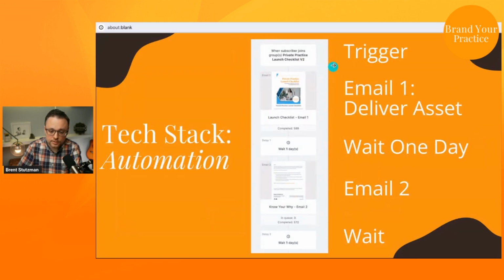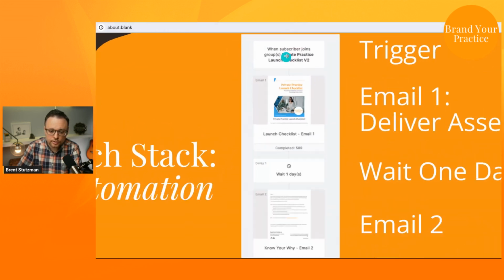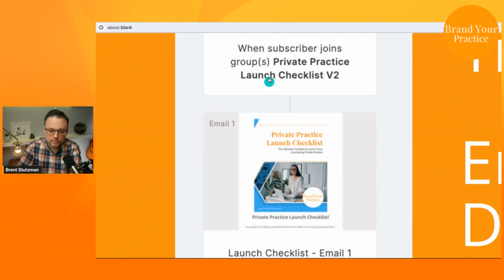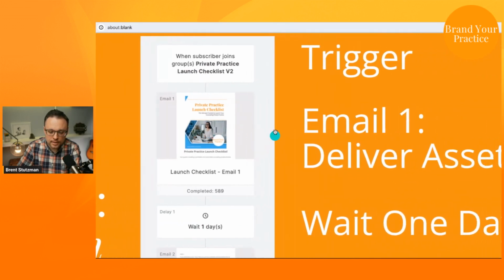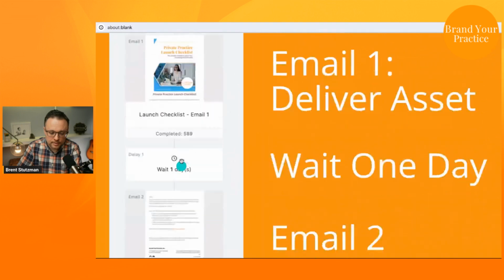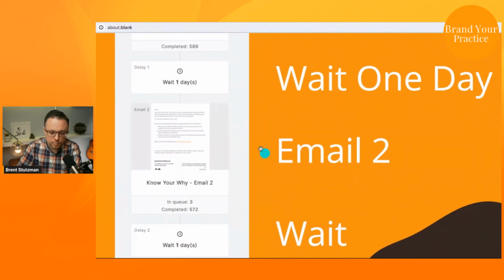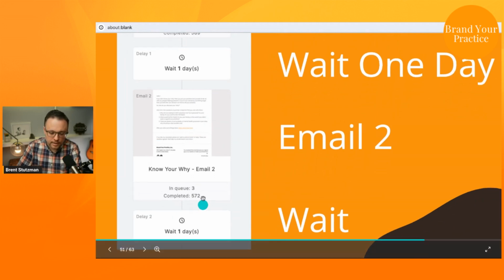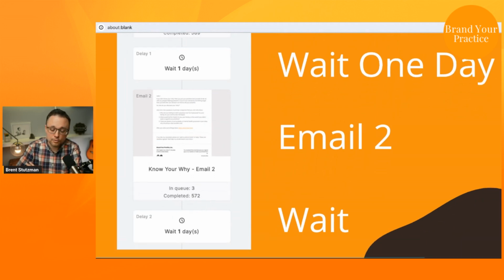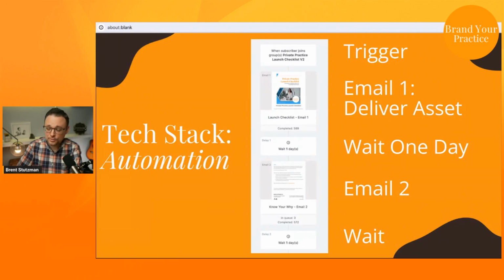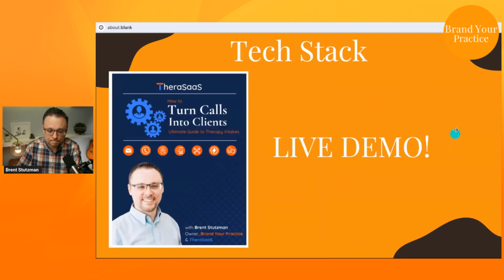So let me show you a little bit on this automation. Every automation is kicked off with a trigger. The trigger is they subscribe to the private practice launch checklist, right? So they download it, and with email number one, we deliver the asset. We wait a day and we start our campaign. Email number two, and then we wait another day and send the next one. If you download this, you're going to get about 12 emails over the course of the next 20 days from me, and I'm just continuing to show value. Here's a link, here's another resource, over and over again. I've gotten so much wonderful feedback on this guide. Yeah, it's worked really well for me.